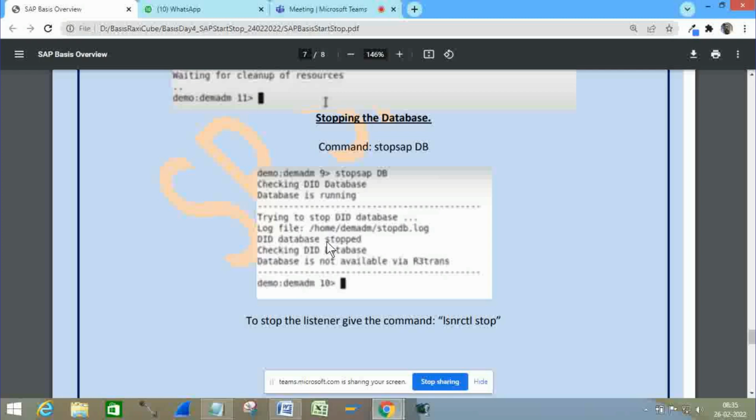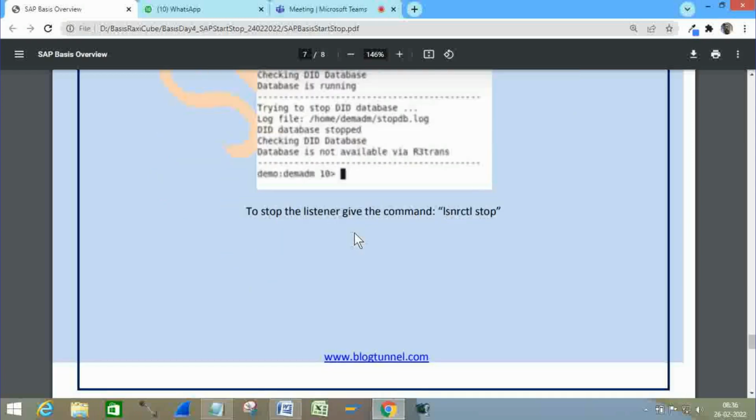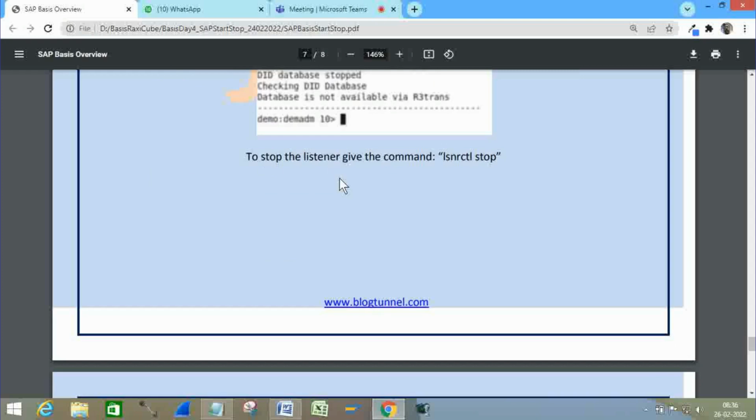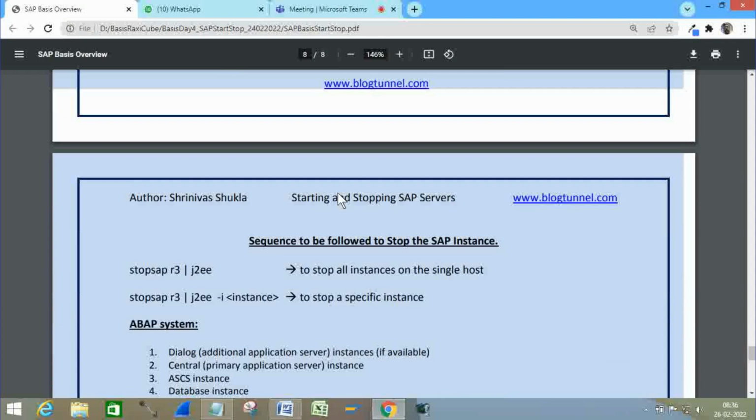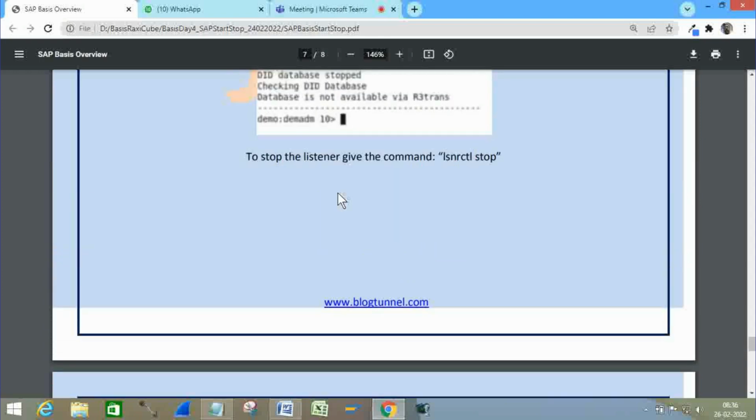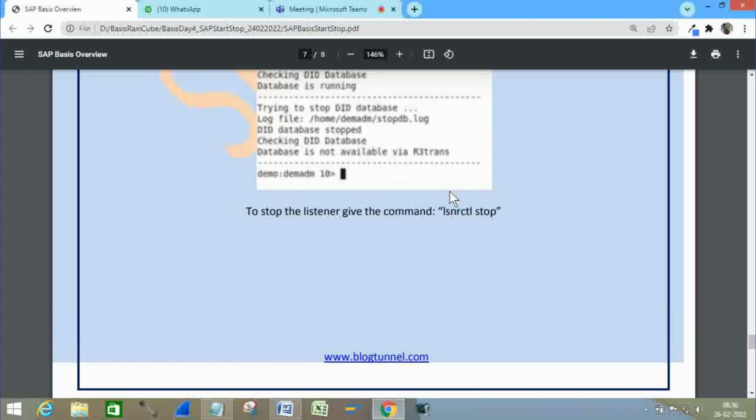Now, like we saw, we had started the listener. You want to stop the listener also, because suppose there is some hardware maintenance activity and you want to hand over the server for that purpose, then you will have to also stop the listener, otherwise it will not shut down properly. You will have to hard boot kind of a thing. The command for stopping the listener is lsnrctl stop. Then it will stop the listener.